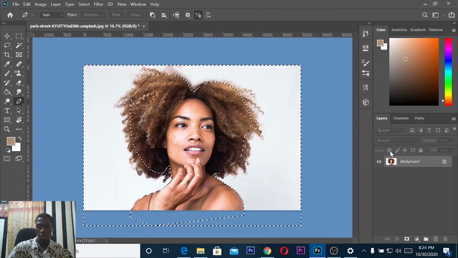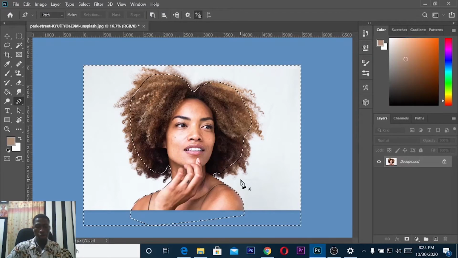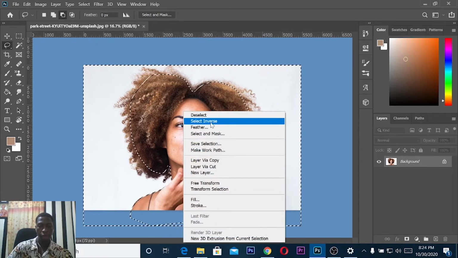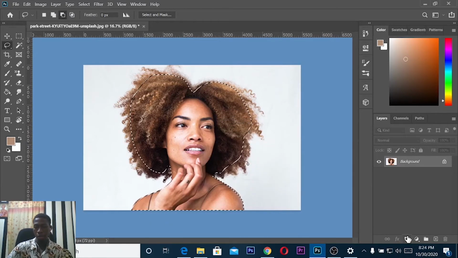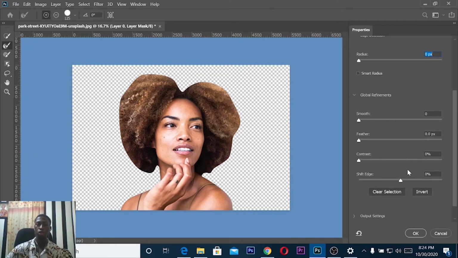Ctrl Z, and here's the shortcut, which is mask. The reason why you saw that incident is because we did not use an inverse. So what you just need to do is click your layer, right click and use select inverse. And when you click your mask, here we go. We still get the same thing we did in the long process. So to refine your image edges, you just need to right click it, double click it, and when you double click inside the mask, it will take you to this particular position where you can refine edges.